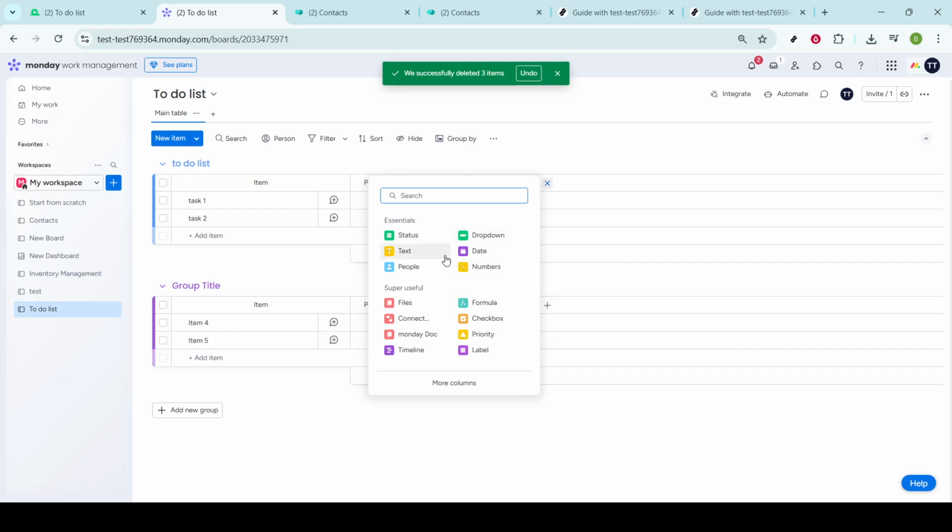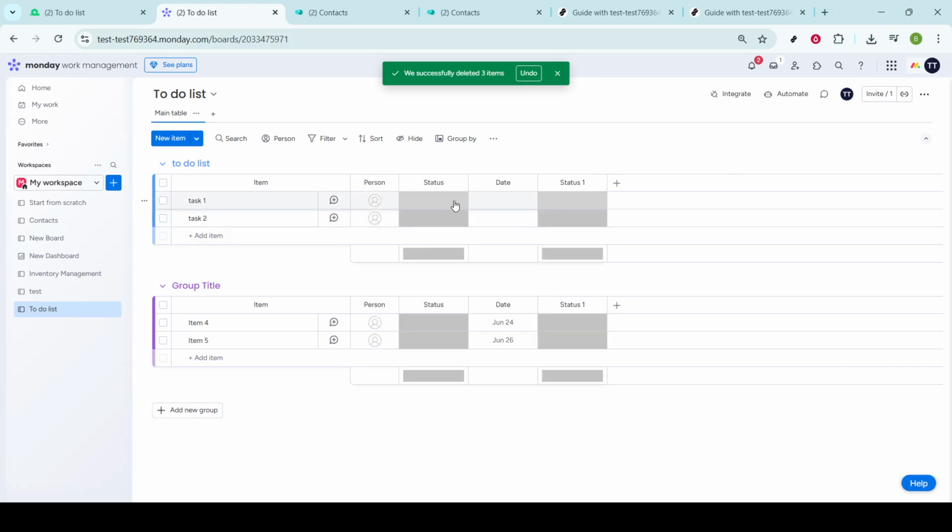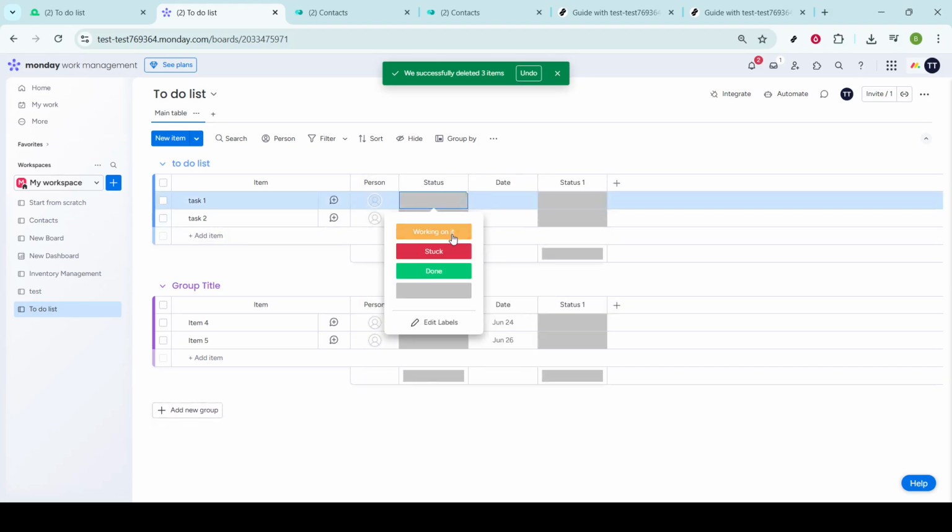By following these straightforward steps, you'll craft a robust to-do list that elevates your organizational workflow on Monday.com. Now, managing your tasks has never been more effortless.